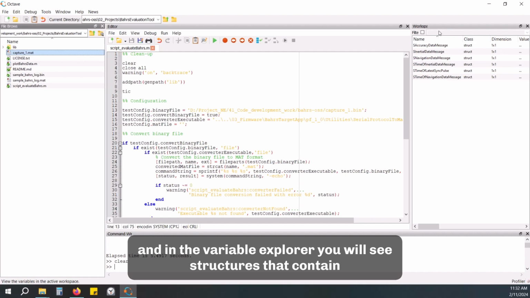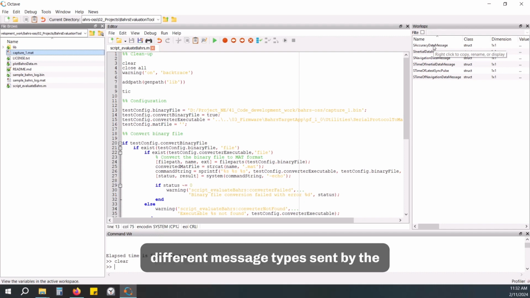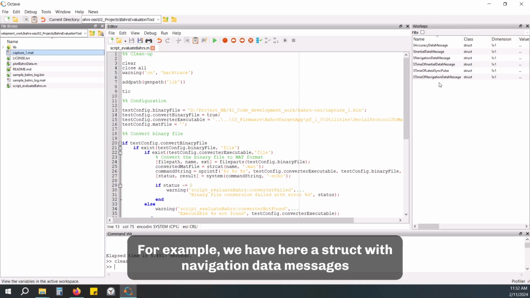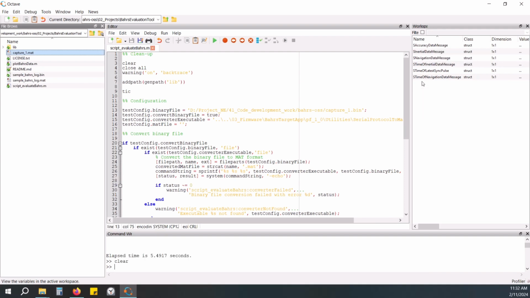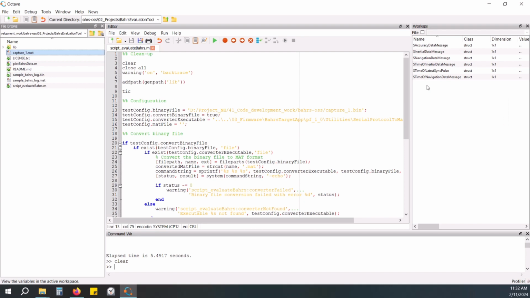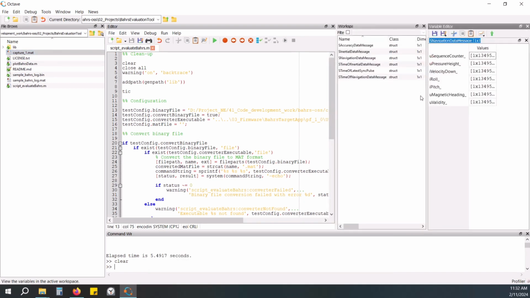And in the variable explorer, you will see structures that contain different message types sent by the Baro-Inertial Attitude and Heading Reference System. For example, we have here a struct with navigation data messages, struct with inertial data messages, and so on. Those messages are aligned with the serial protocol of the Baro-Inertial Attitude and Heading Reference System. Let's take a look at one of them. For example, navigation data message.